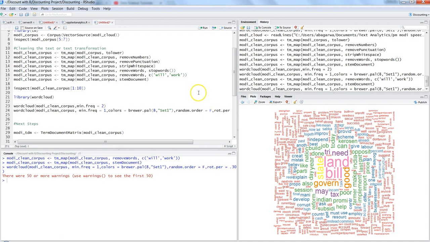So I just wanted to show you how you can remove some of the words which in your case are not making sense but are not getting removed with the help of the stop words. That is the custom way to remove those words. Alright, let's move ahead and talk about the next steps.